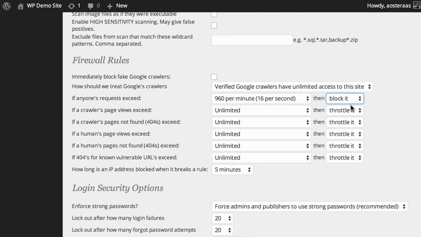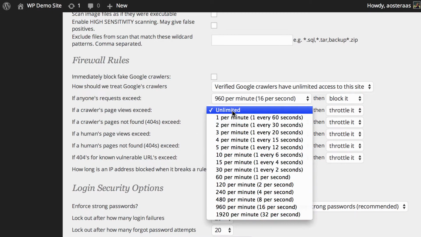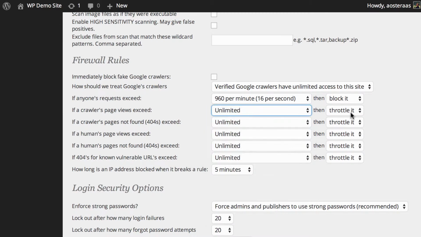It's really going to depend on the traffic you've got. Hopefully the default settings will be fine for you. But thereafter, what you can see here is the ability to really drill down based on a crawler's page views or 404s, as well as a human. So you've got the same settings here where you can choose how many requests per minute, and then if you'd like to throttle or block that particular individual. They're all reasonably similar though, and it's up to you to set those as you see fit.